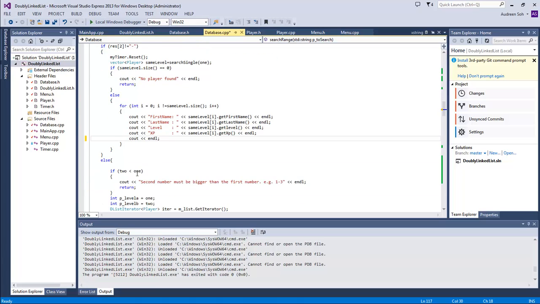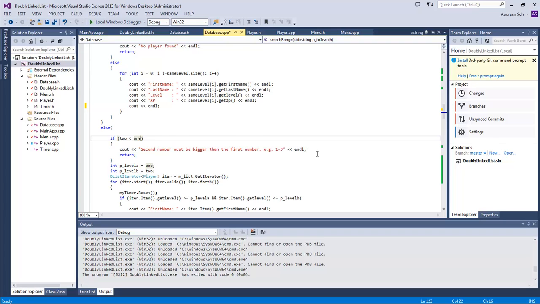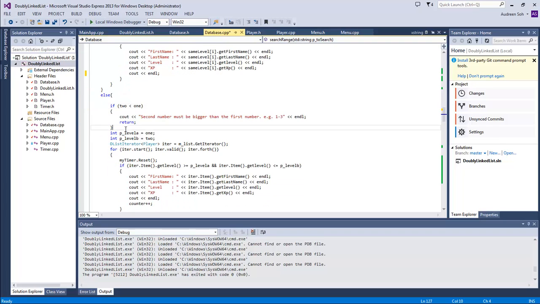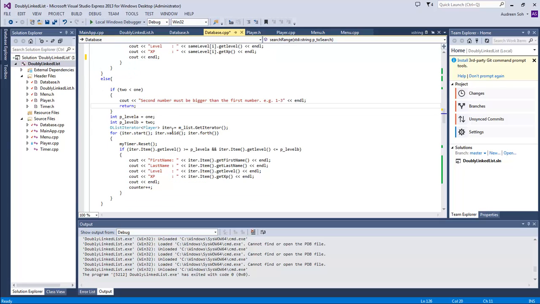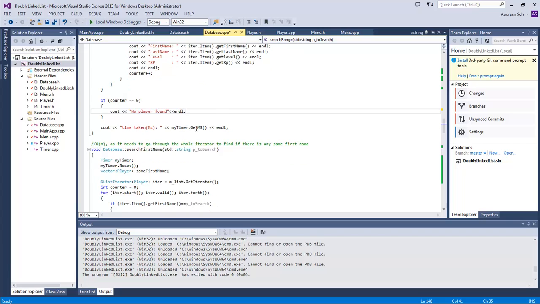If there's a hyphen, then it will check if the second number is bigger than the first one. If it's smaller, then it would give the error message and return. Else it would just go and iterate through and get all the players which is in between this range. And if counter equals 0, then it means there is no player found.